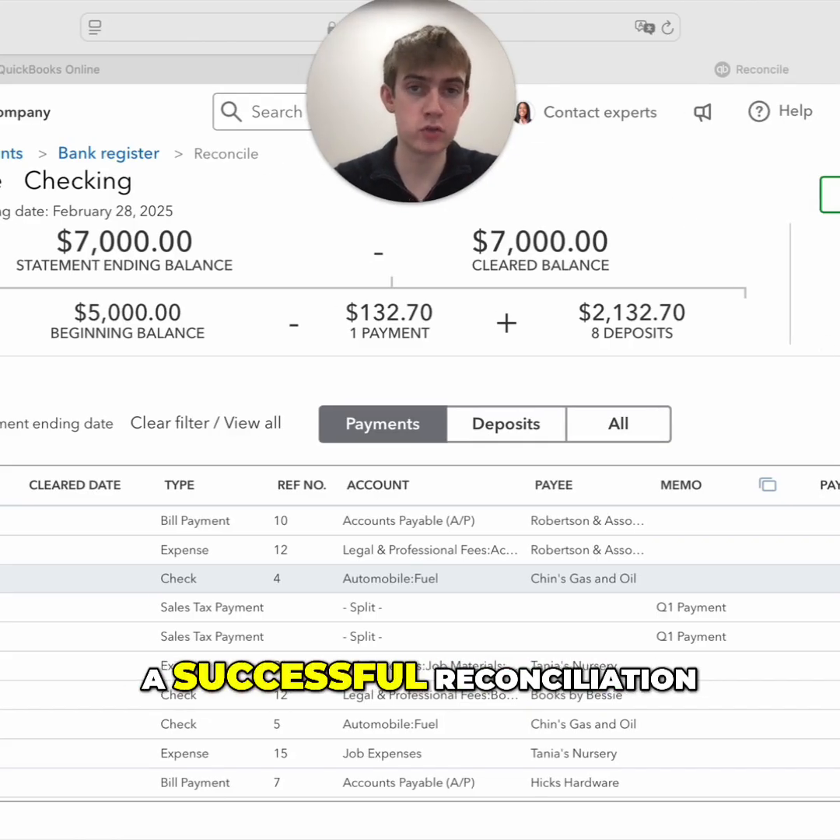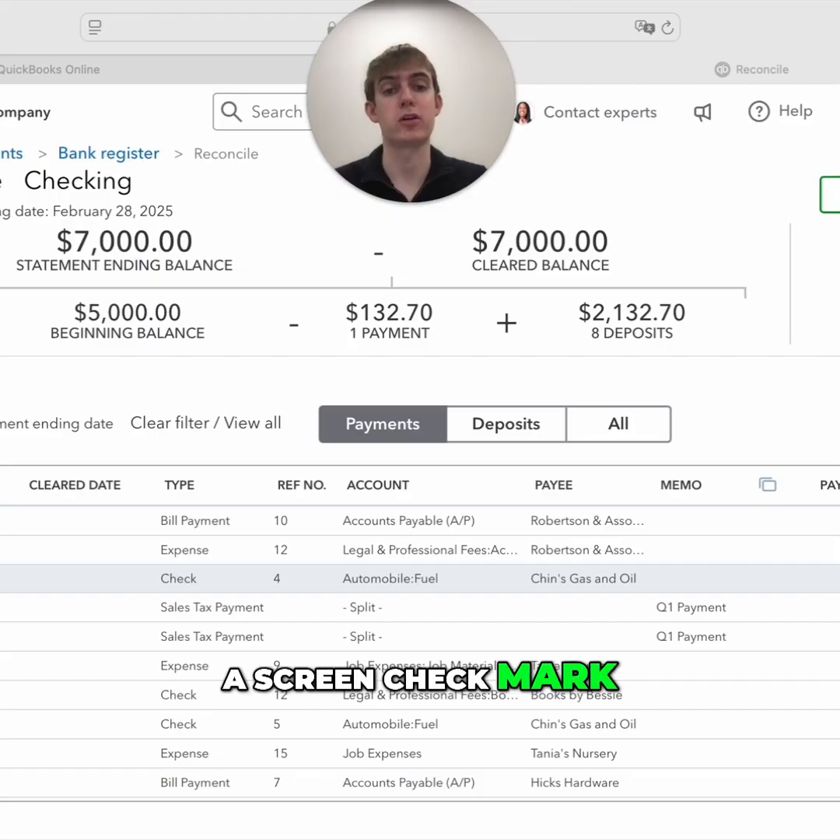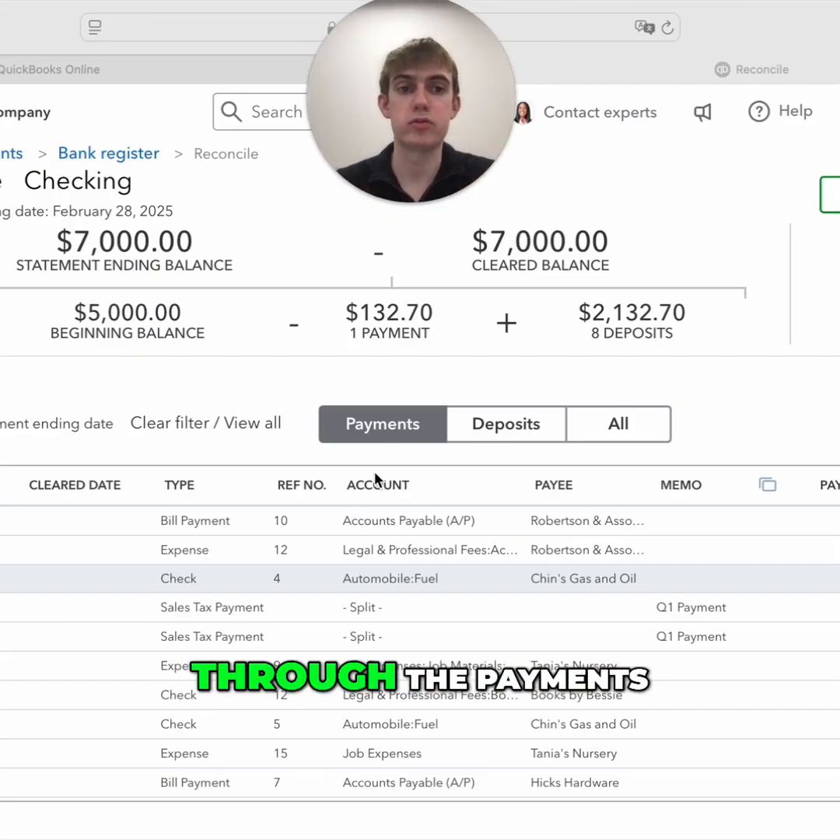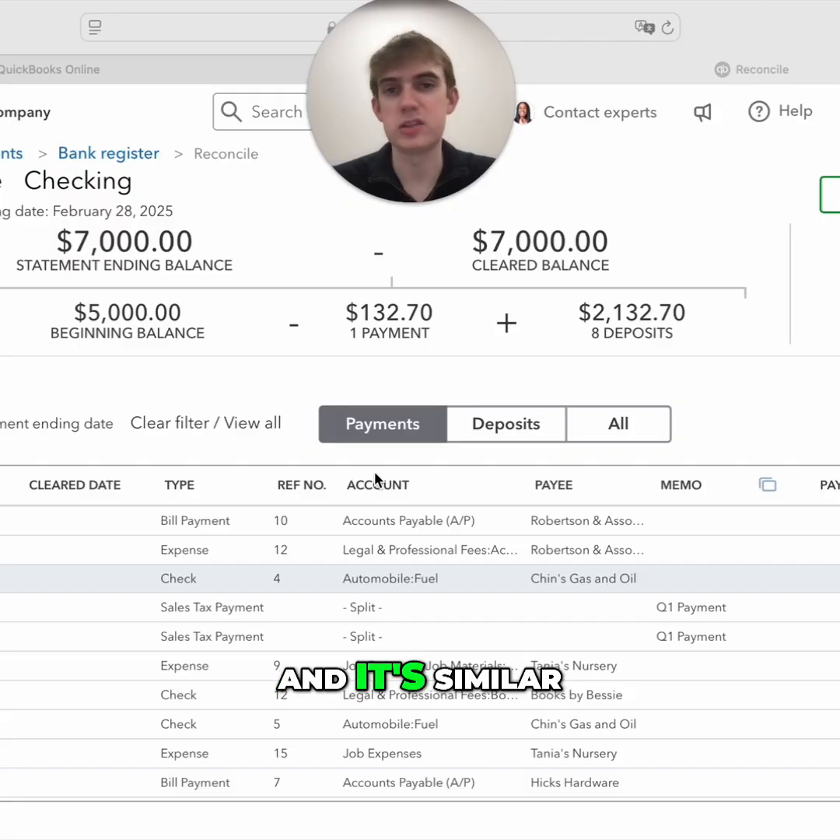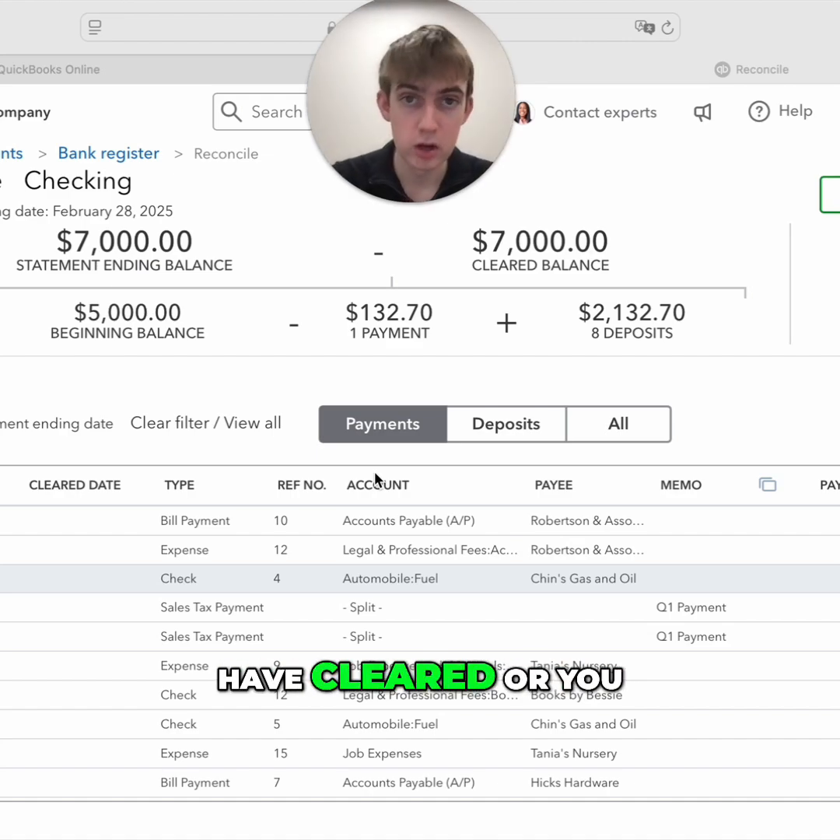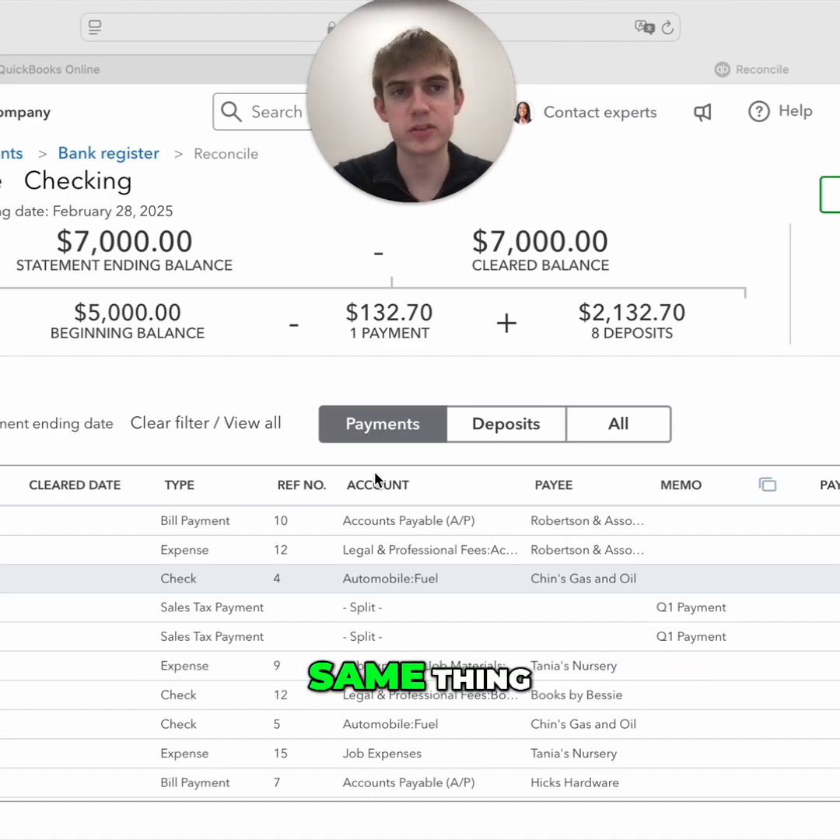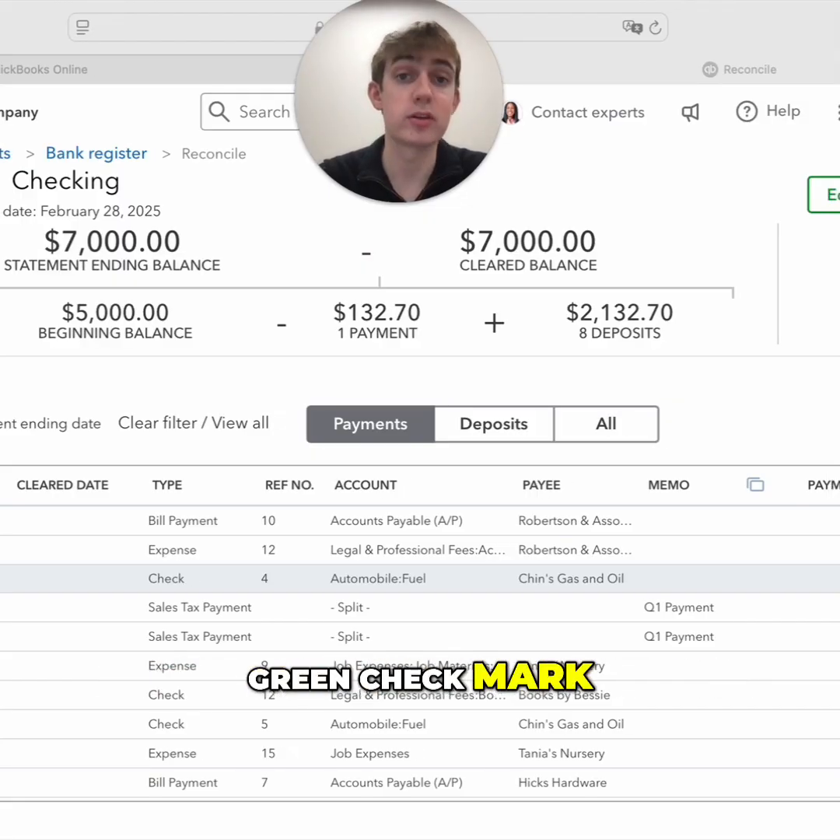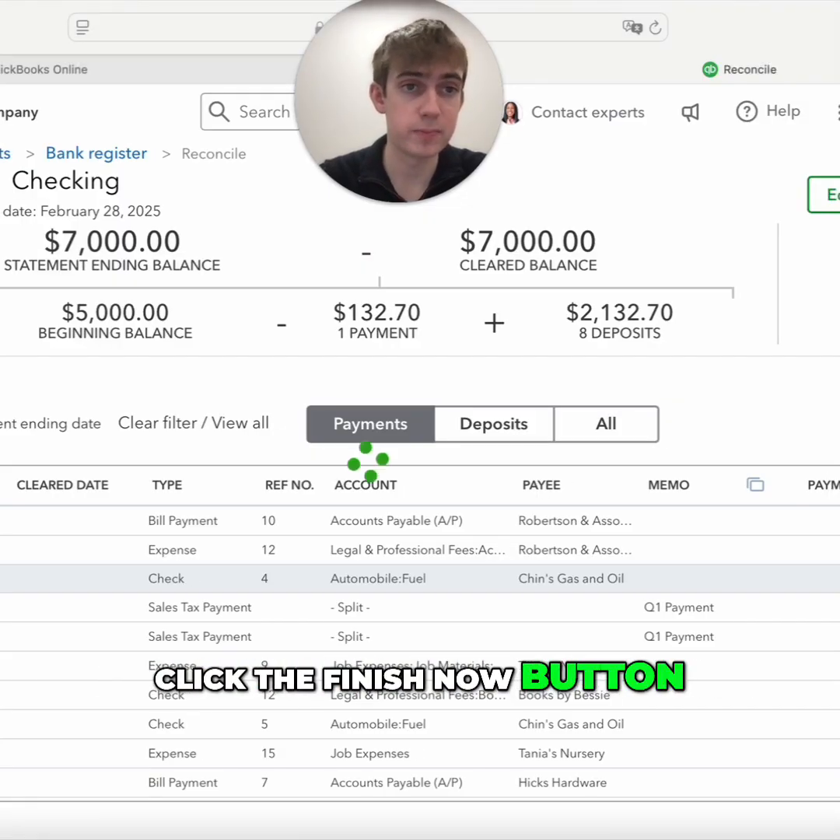But when you have a successful reconciliation, you're going to see this screen with a check mark, right? And I didn't cover it, but you can also switch to the payments and do the same thing I did, going through the payments. It's similar. It's kind of like the vice versa, right? If a payment hasn't cleared your bank, it might show up here, but it might not have cleared, or you might have missed a payment, right? Same thing. So if a reconciliation is successful, it's going to be a green check mark. Then you're going to want to click the Finish Now button, right?